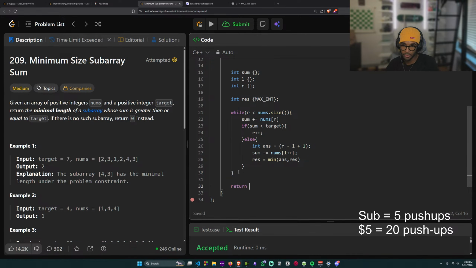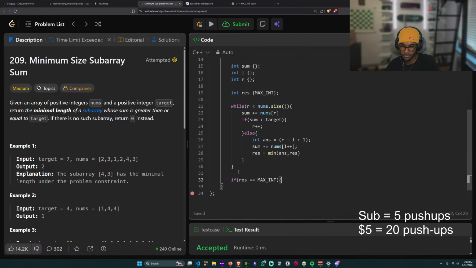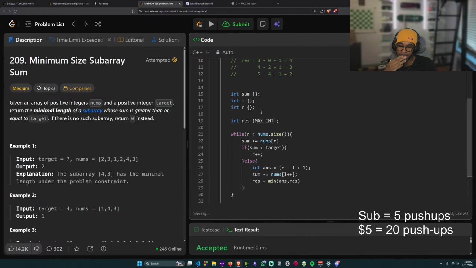And then return, if res equals max int, return 0. Because that means there's no way to make the subarray. And if that doesn't run, then just return res. Is this right? Okay. Max int, so we have a big number.